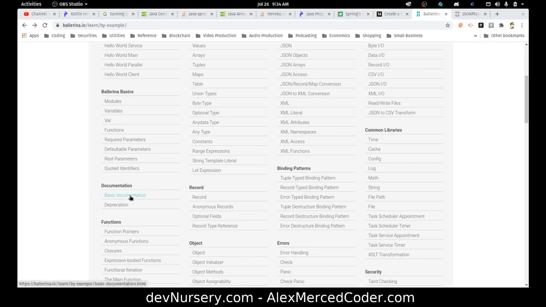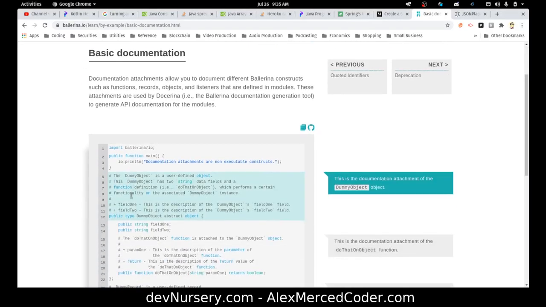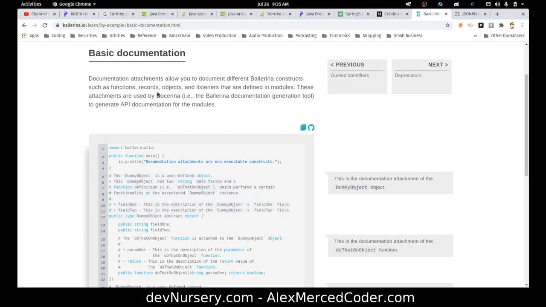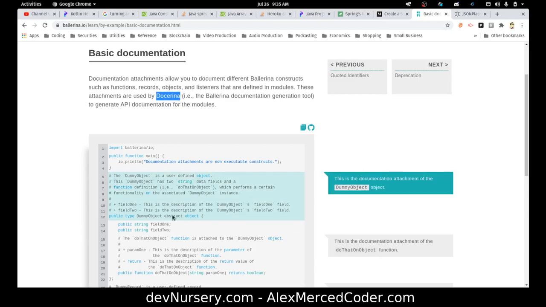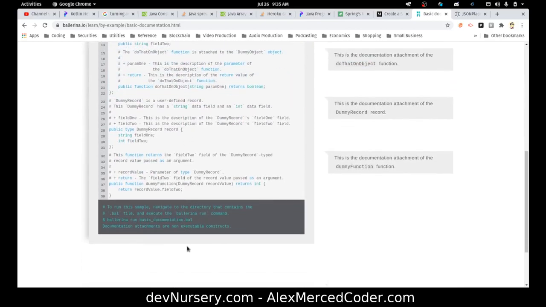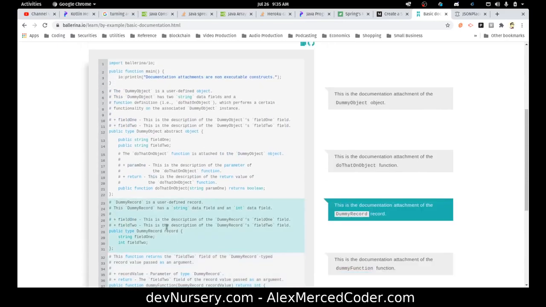Now this one I just want to talk about really quickly. This is really neat. Ballerina has, basically you can use comments and write them in a way that it'll literally build out your documentation for you. So if you comment your code really well, you'll be able to use Dockerina, which is a tool that Ballerina provides. It'll read through your code, take your comments, and generate documentation for you, which is very cool. Makes documentation easy, makes your code more well documented.